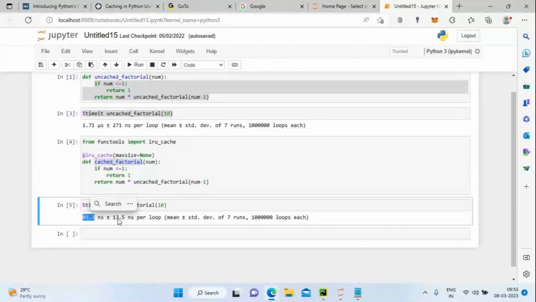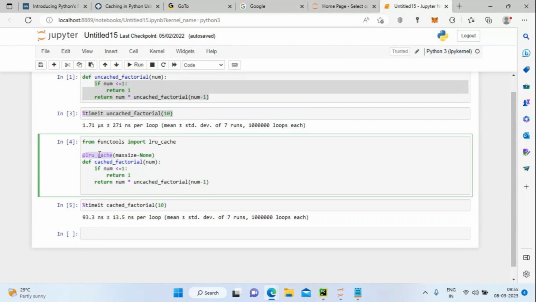And then each loop time you can see is 13.5 nanoseconds, whereas the uncached version took 271 nanoseconds per loop. Cache has some good performance. LRUCache has good performance if you are handling multiple functions, not just a single function. If you compare with multiple functions, then you can get good performance.